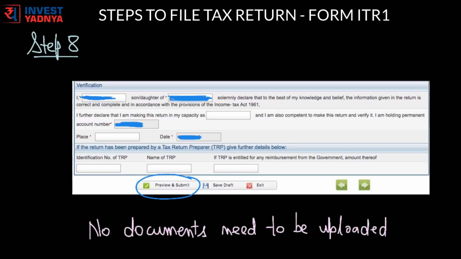That is all we have on this topic. If you have any question on steps to file income tax return, please do write in the comment section below.